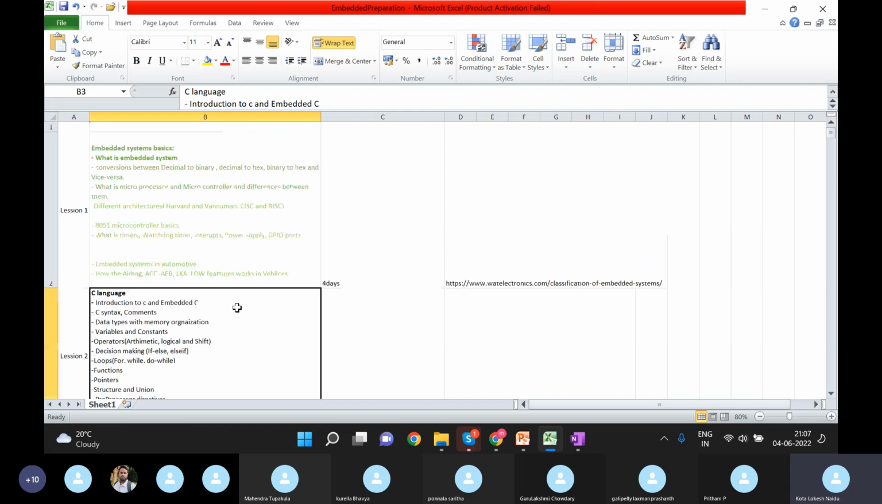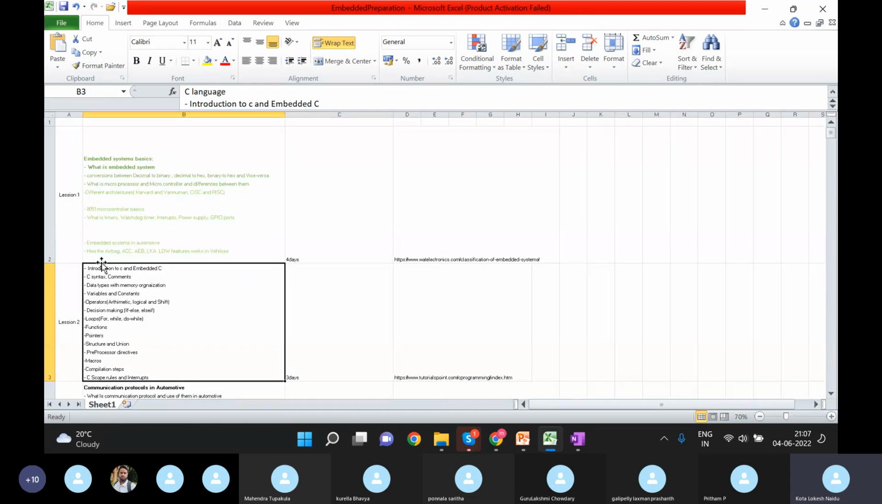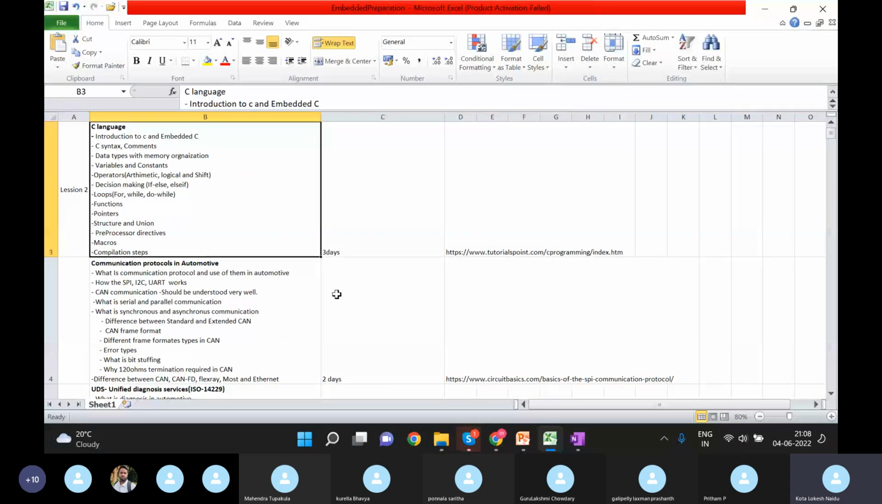Okay, the next topic I'm going to start is the C language. Can all of you see my screen? If the letters are very small, I cannot do anything. I made this as Lesson 2, and under C language these concepts will be coming: introduction to C and embedded C, C syntax, and how comments are written.